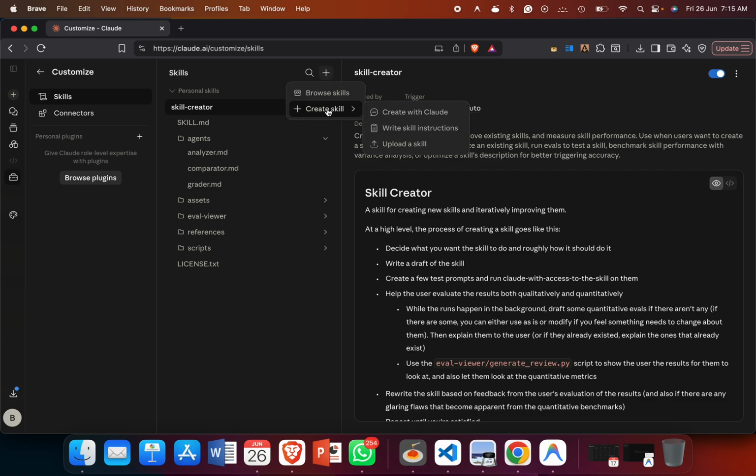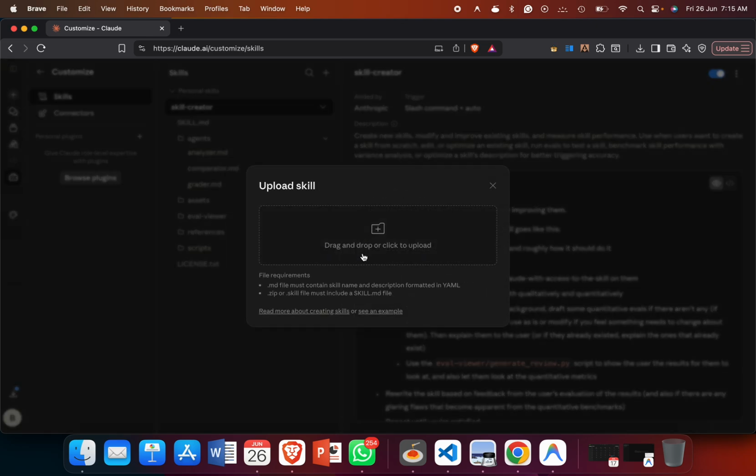And if you want to create your own skill, guys, you click the plus icon, where you can create your skills with Claude, write skill instructions, or upload a skill. Upload a skill means if you get the skills from somewhere like GitHub and you are using someone's skills, you just drop the folder here and use the skill. So this is the way that you can use the skills, browse the skills and create the skills.